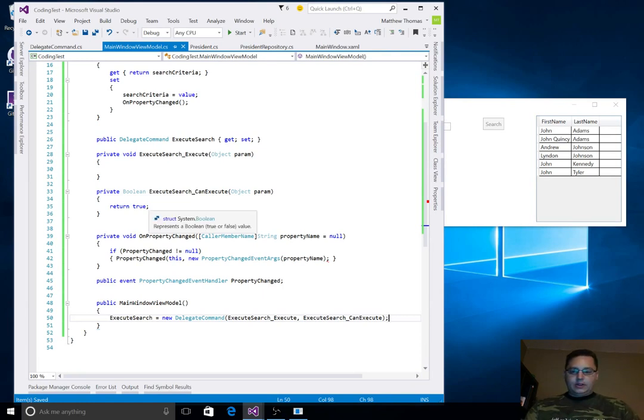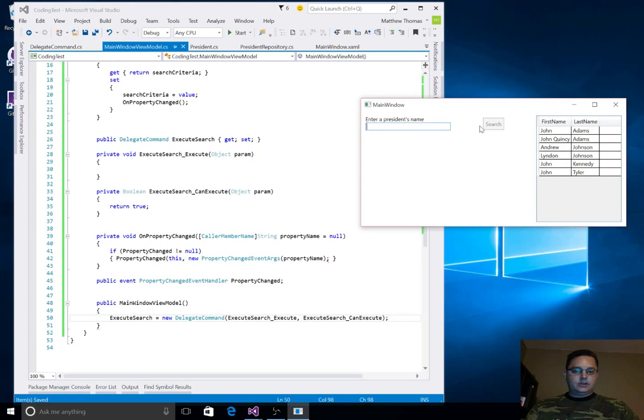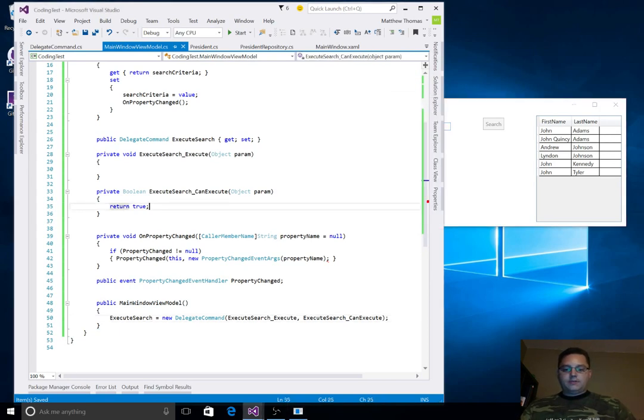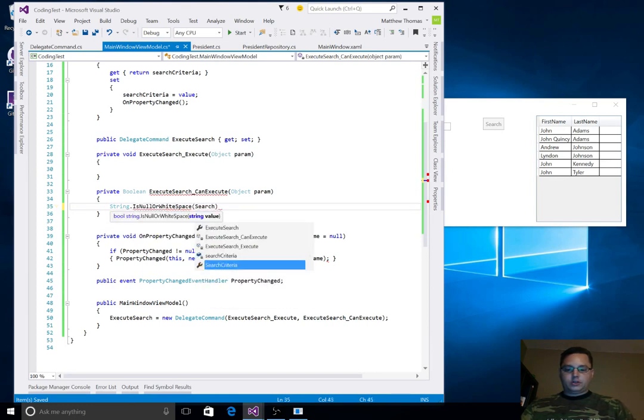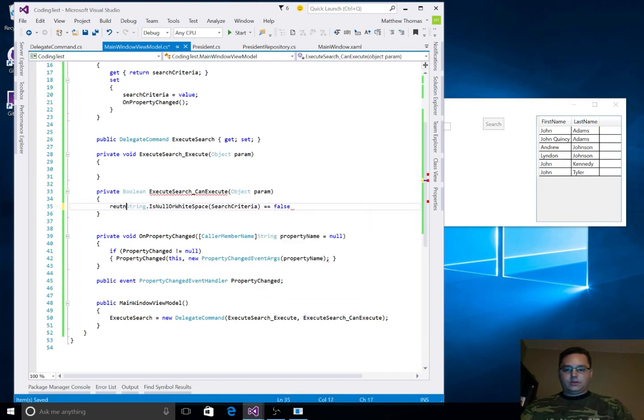So now we said earlier that this button should only light up whenever we have 3 characters or more present in our search criteria here. So let's modify this function here so that it satisfies those conditions. So this is going to be true when string.IsNullOrWhiteSpace for SearchCriteria equals false, and SearchCriteria.Length is greater than or equal to 3.